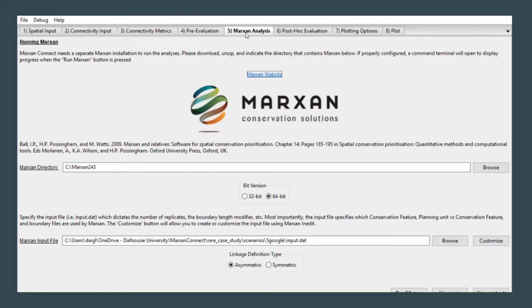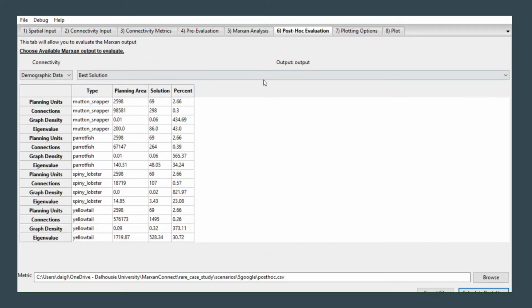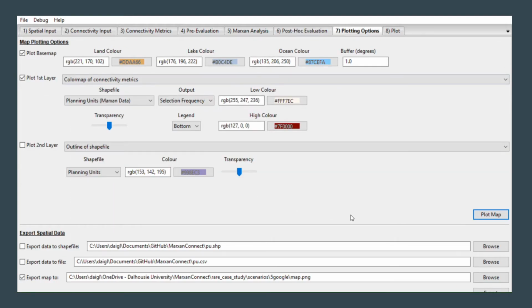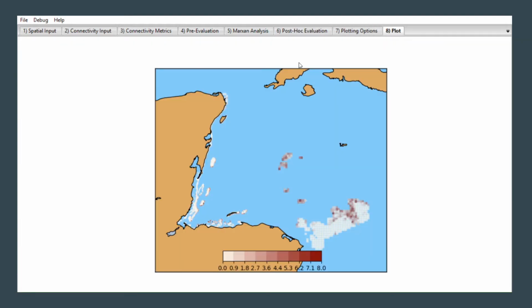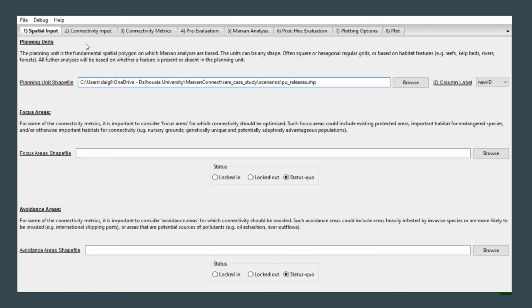The fifth step is to actually run Marxan, and then after you can evaluate the outputs in terms of ecological suitability. Finally, you can set your plotting options and visualize your results.